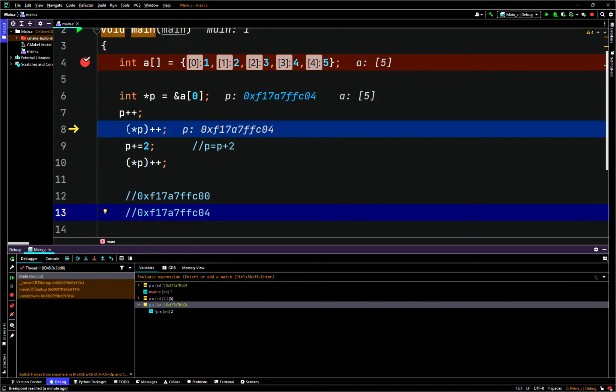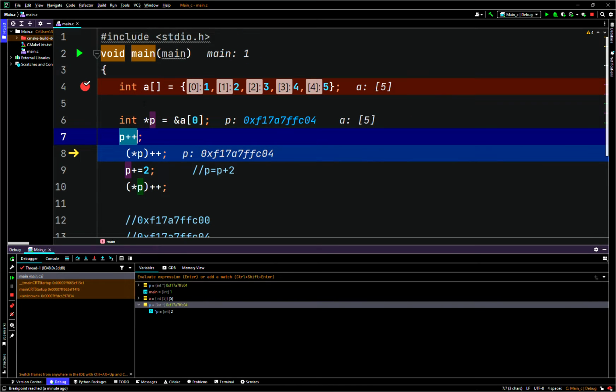So this P++ incremented the address itself, with pointer P storing the address. Whether we get tricked with the address symbol or not, pointer P is always going to point to whatever value is stored at that address. So whether we get tricked with the ampersand, it's only going to store the pointer value.